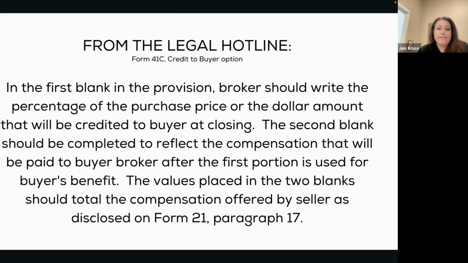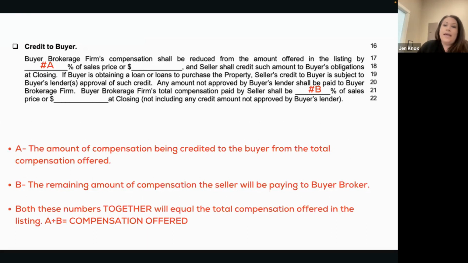The values placed in the two blanks should total the compensation offered by the seller as disclosed on Form 21 in paragraph 17. So again, both of these numbers, A and B, will equal the total amount of compensation offered. And if a portion of it is going back to buyer, that is the portion that you write in line 18, number A.